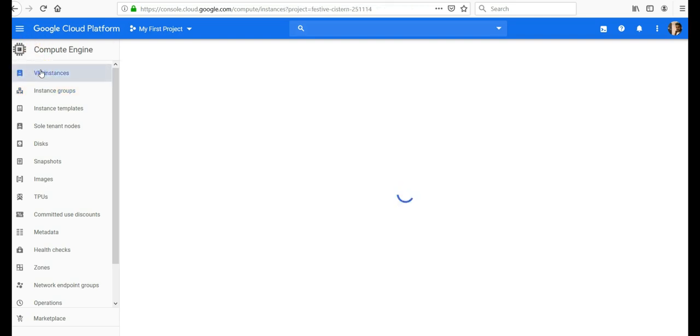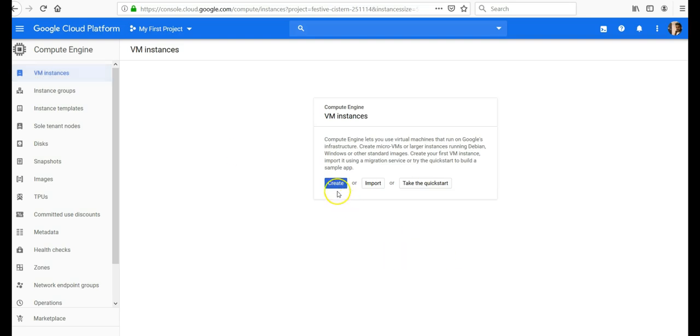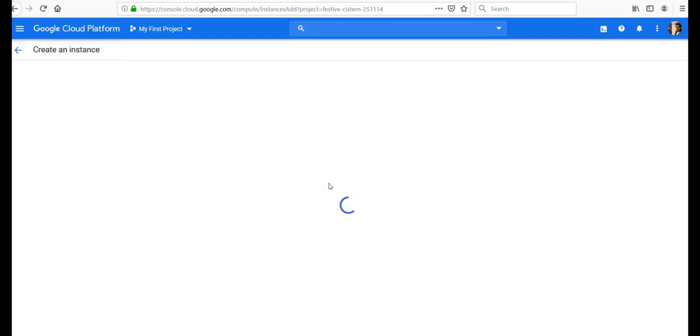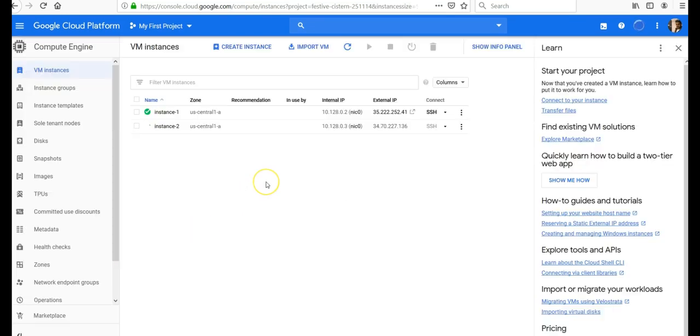Let me just quickly create an instance first. I spin up two instances really quickly with the basic settings because we wanted to cover the instance groups and instance templates section. So the second instance is getting created. It will be completed in a few seconds from now. Both are in US Central 1A. I didn't bother to change the location. So let me just click on instance group now.